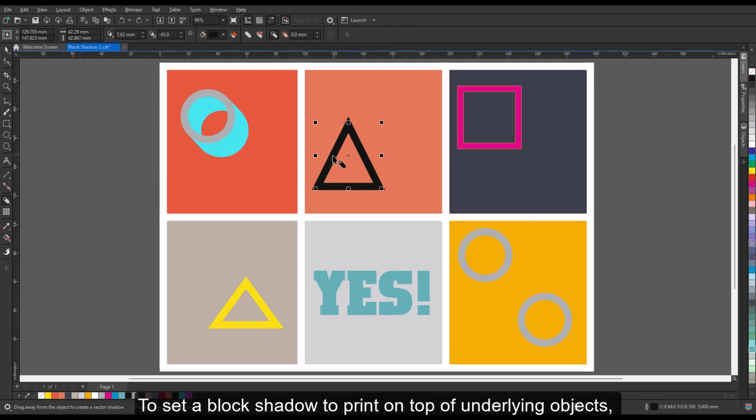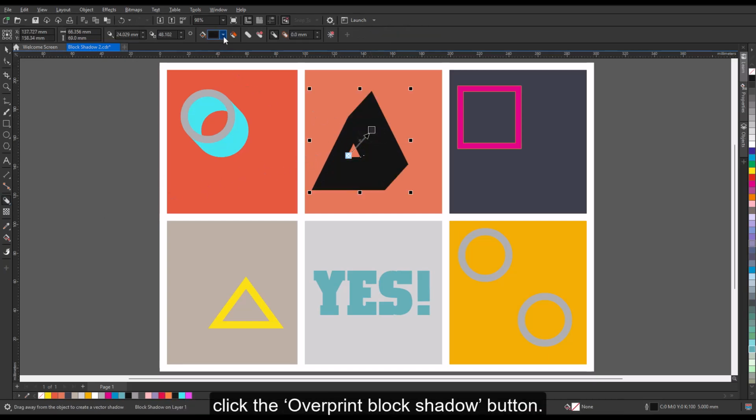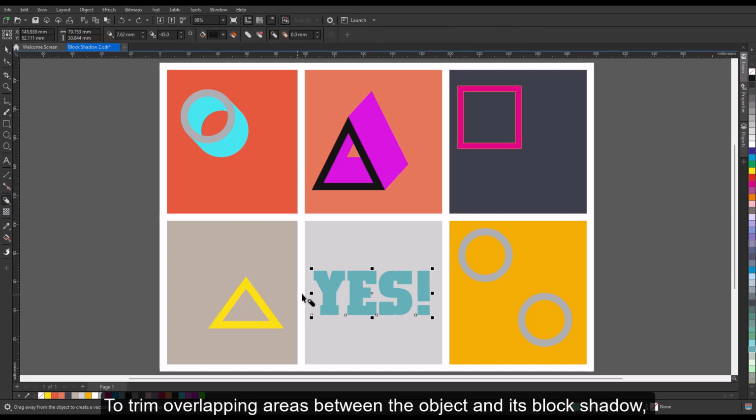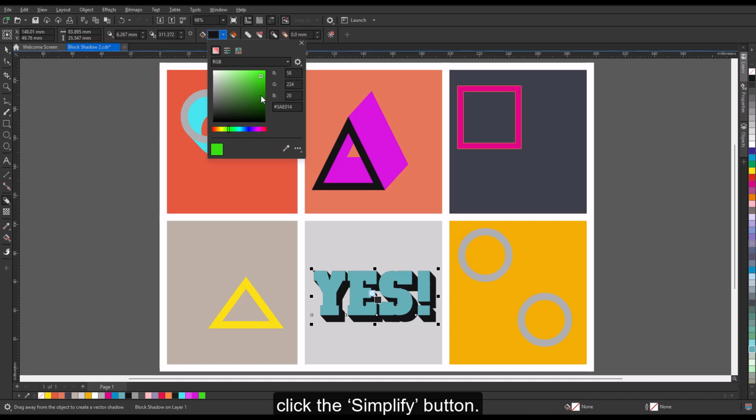To set a block shadow to print on top of underlying objects, click the Overprint Block Shadow button. To trim overlapping areas between the object and its block shadow, click the Simplify button.